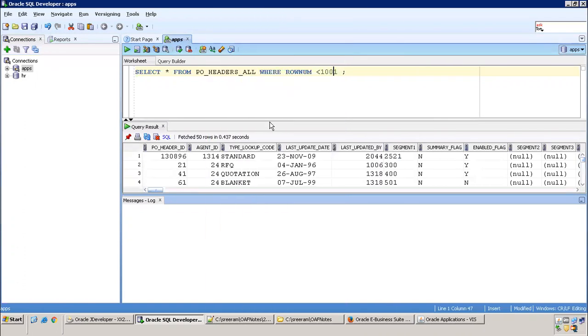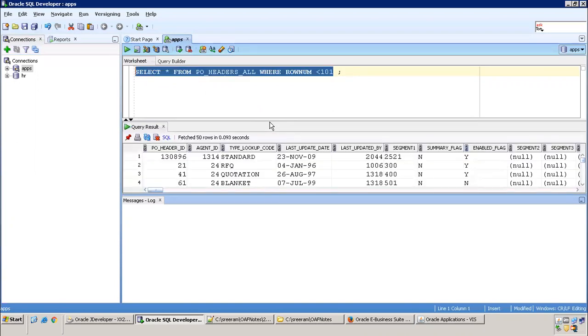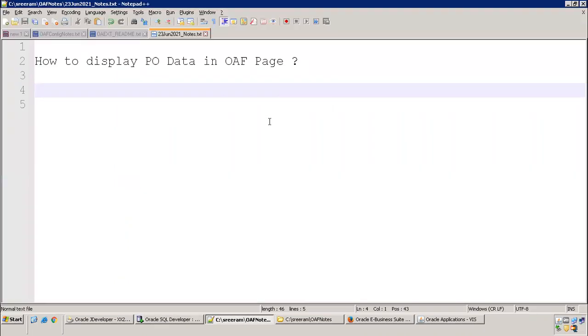So, 101, so that I'll get only 100 records. Now, this is the query which we have to use for the purpose of getting the data.